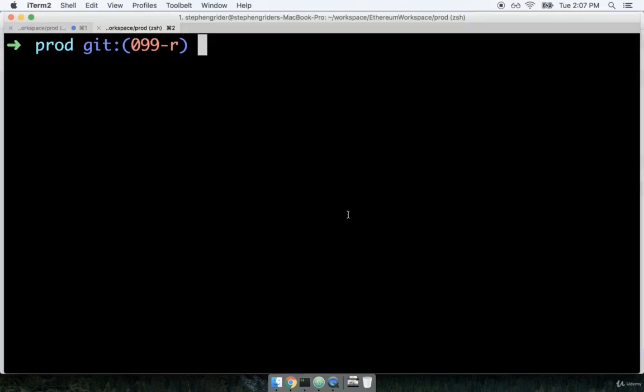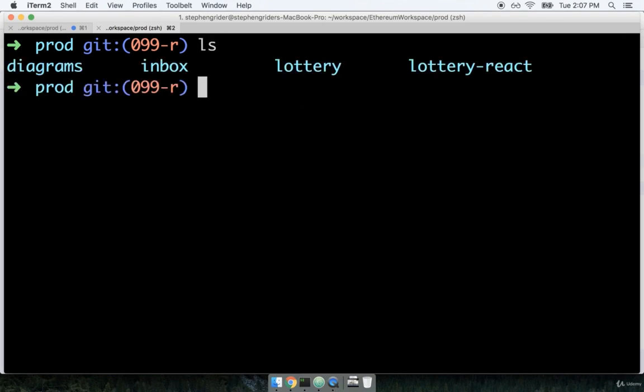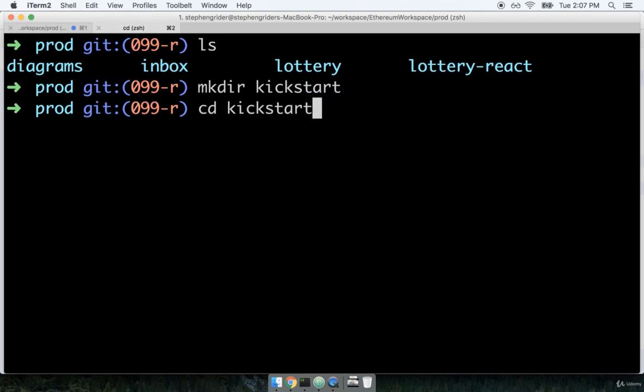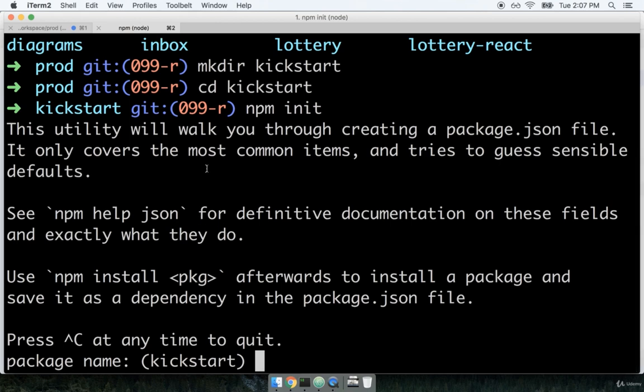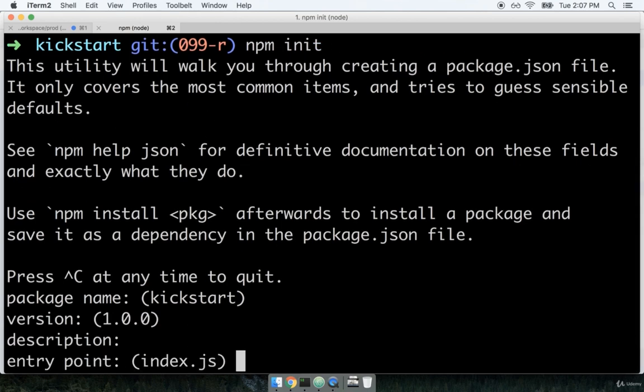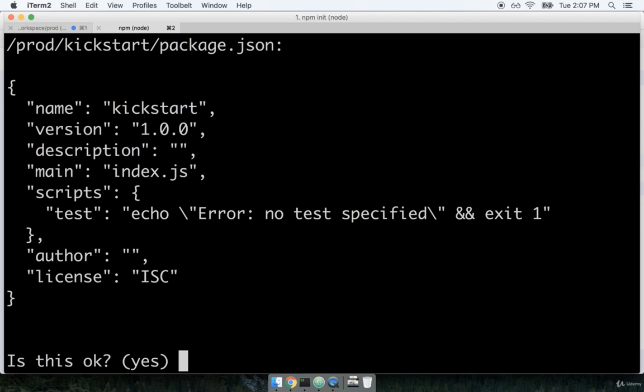All right, so let's get started. Over at my command line, I'm going to make a new project directory. So here's some of the other projects we've worked on up to this point. I'm going to make a new project directory and I'm going to call it Kickstart. I'll then change into that directory and then I will generate my package.json file by running the npm init command. As usual, we're going to hit enter a whole bunch and eventually get dumped back at the command line, like so.